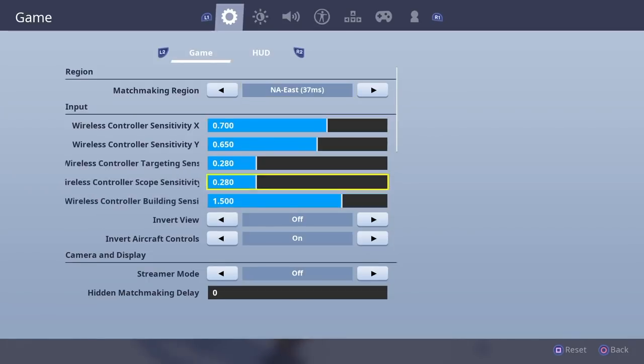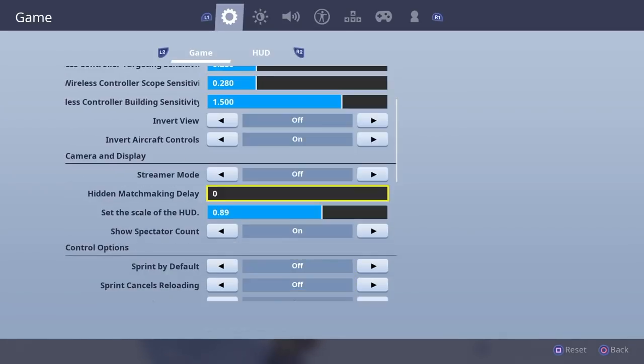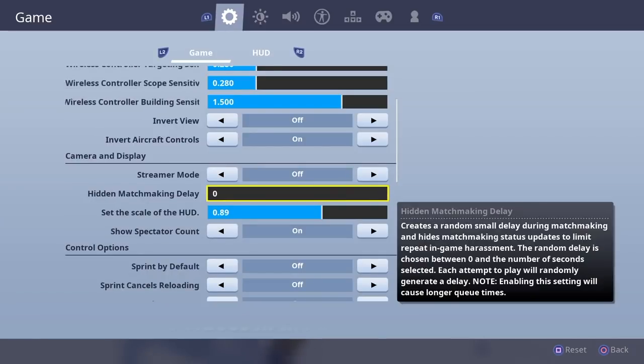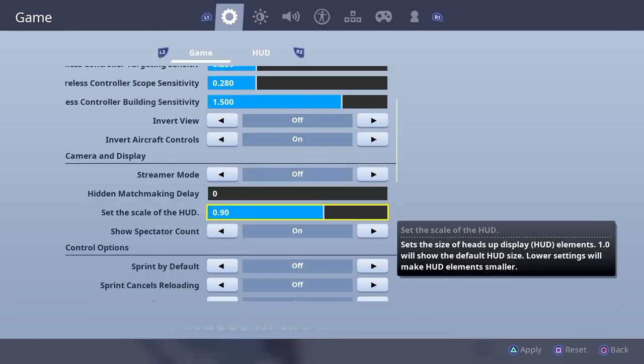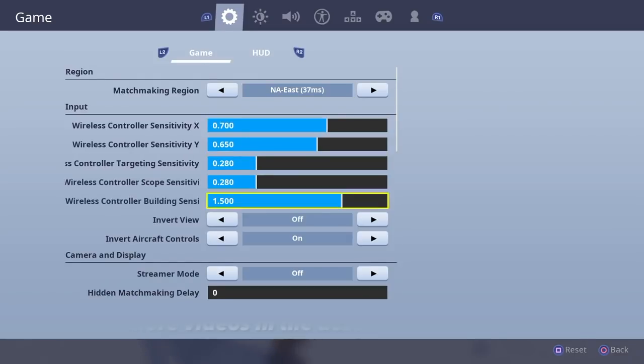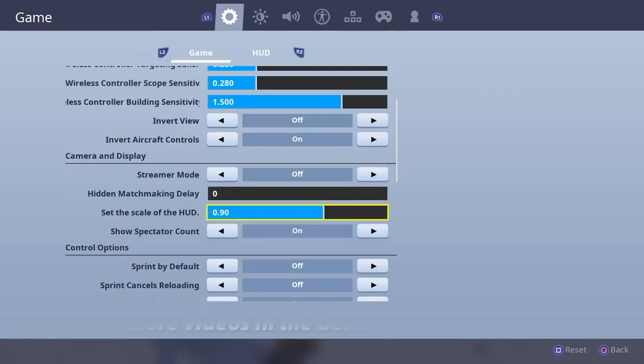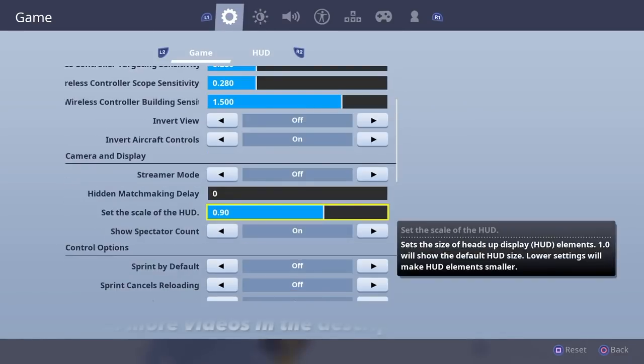And just to show you guys my other settings that I use, in case you were wondering, I'll go through and highlight some of the more important ones. I'm going to run my heads-up display at 0.9, and that's just personal preference. It's really up to you.